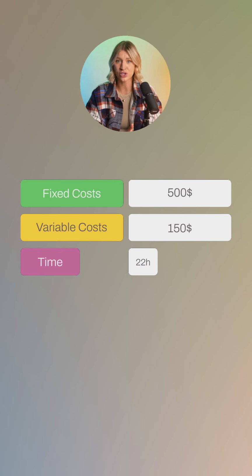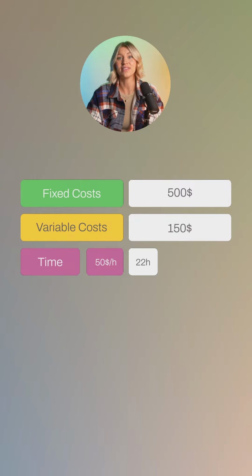For this wedding, you estimate 8 hours of shooting on the day of the event, 2 hours for travel, and 12 hours of editing. That's 22 hours of work total. So let's say you value your time at $50 an hour, that's $1,100 just for your time. Now let's set your profit margin.